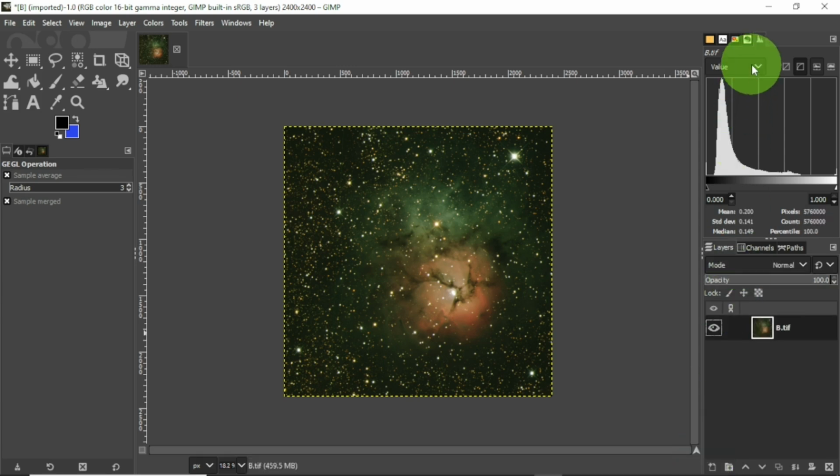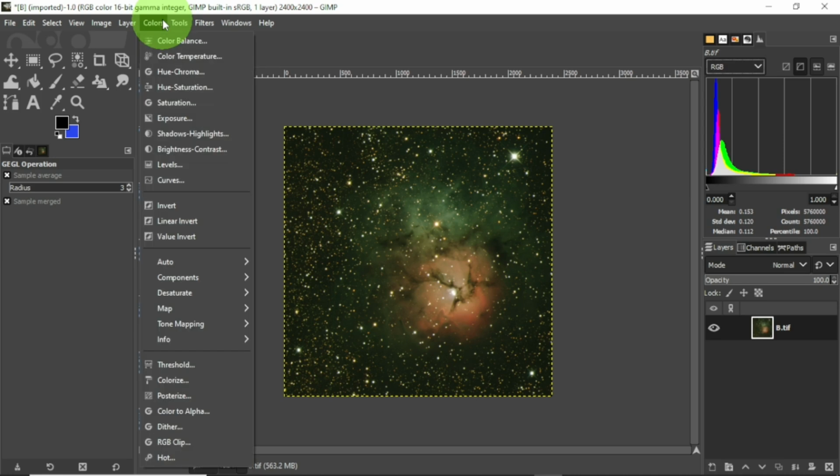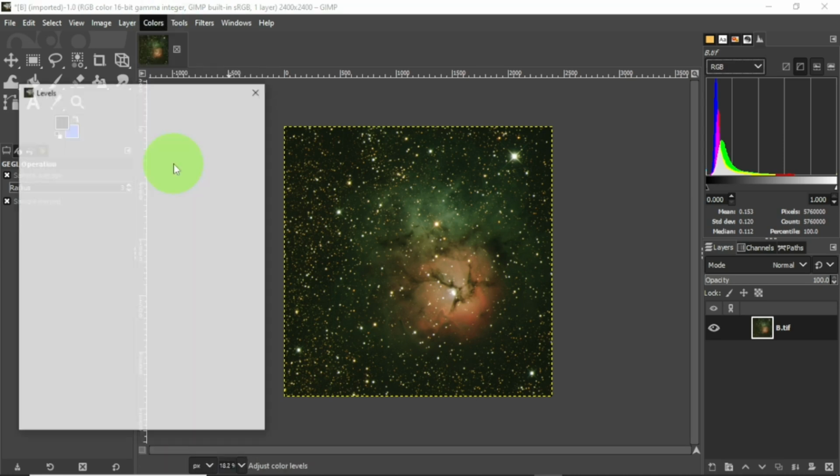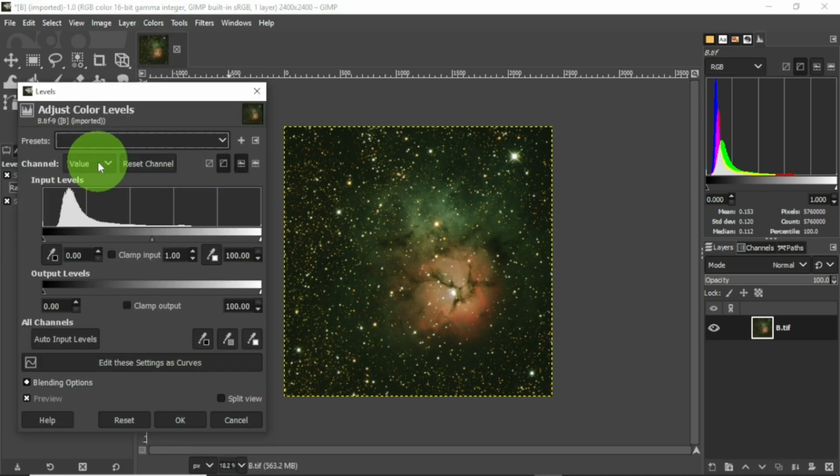then come over to the histogram, change it to RGB. And if you observe, this is the blue, this is the red, this is the green. Maybe we should move the green a little bit to the left, and maybe the red too. So we should move the green and the red towards the blue. So come over to color, levels. So starting from the green, I'm going to start from the green.